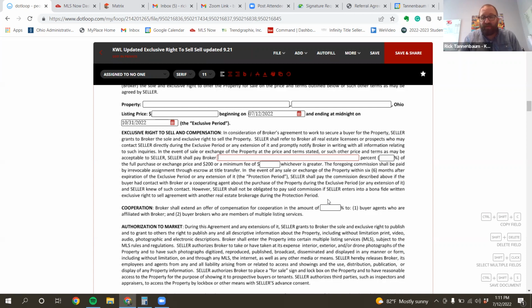My typical commission is 7% on the first 100 and then 6% on the balance. That's what I typically charge. You guys are welcome to charge whatever you want. It also says there's an additional commission of $200. And if you have a minimum fee, you should put that in here. Most of the time, the minimum fees don't come into play, but around $3,500 is probably a fair number to have as your minimum commission.